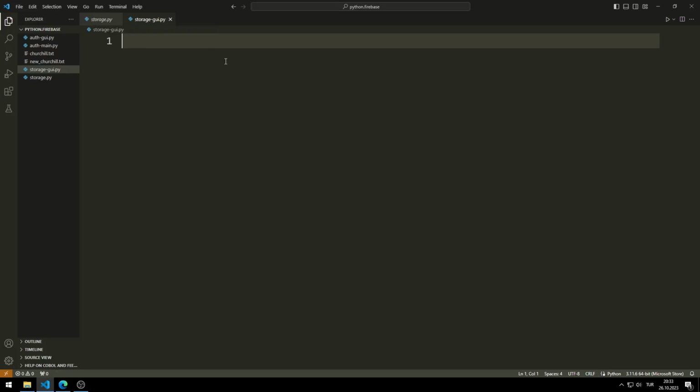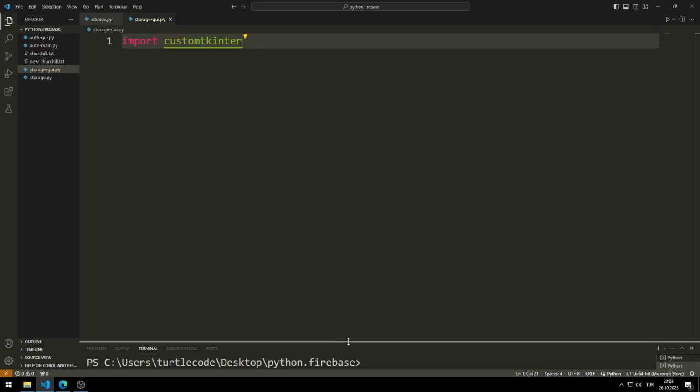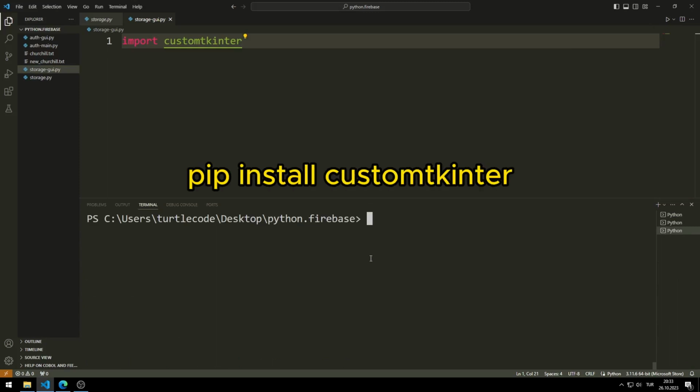I import the custom Tkinter library. If the library is not in the code file, you cannot import it. You can transfer the custom Tkinter library by typing this code into the console.